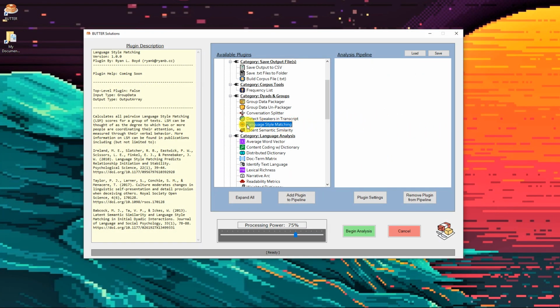Now, for the most part, this is a very simple plugin to use. I'm not going to go into too many of the specifics for how we set up these other plugins to get to that point, because each of these other plugins has its own tutorial video.